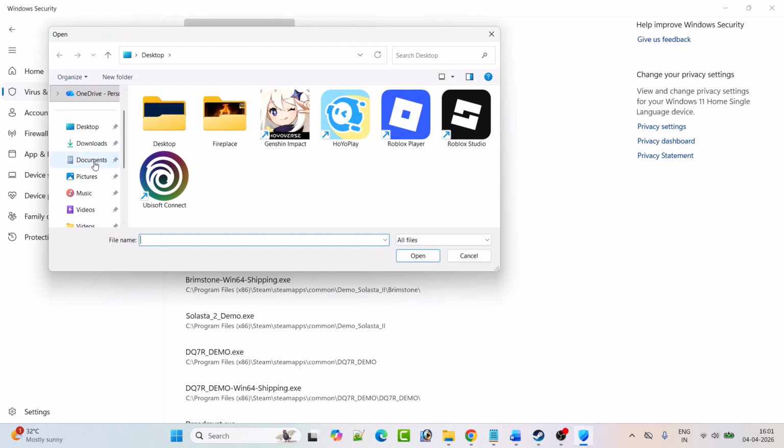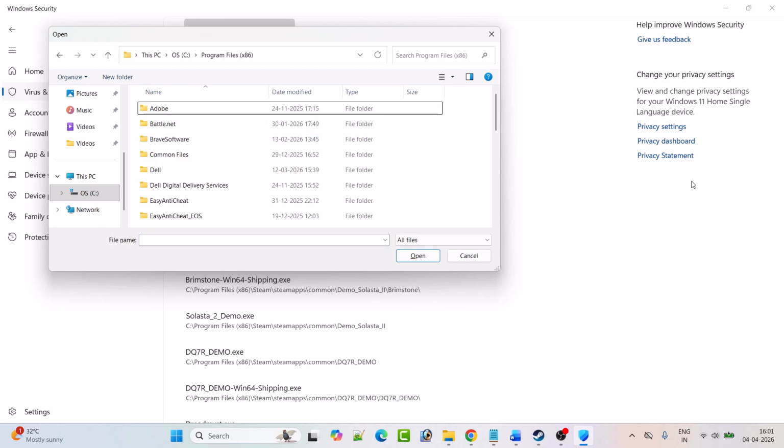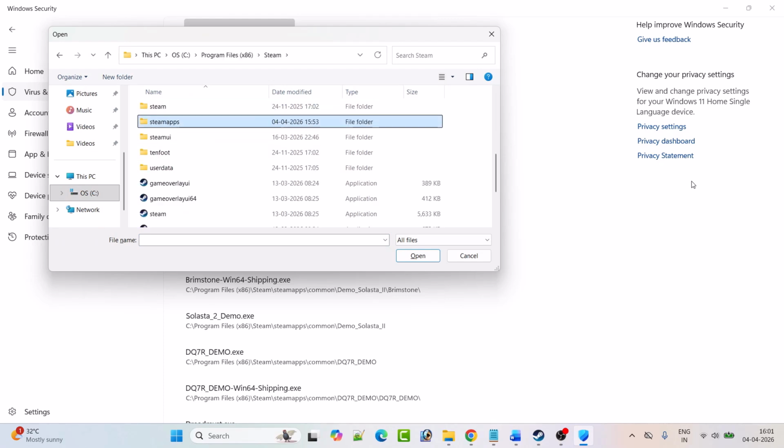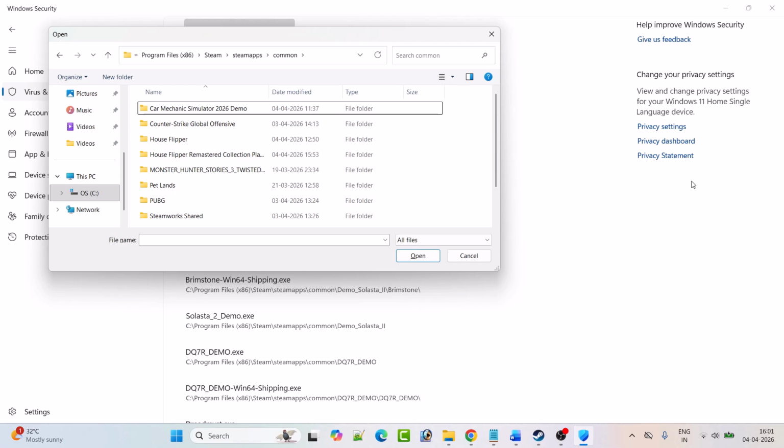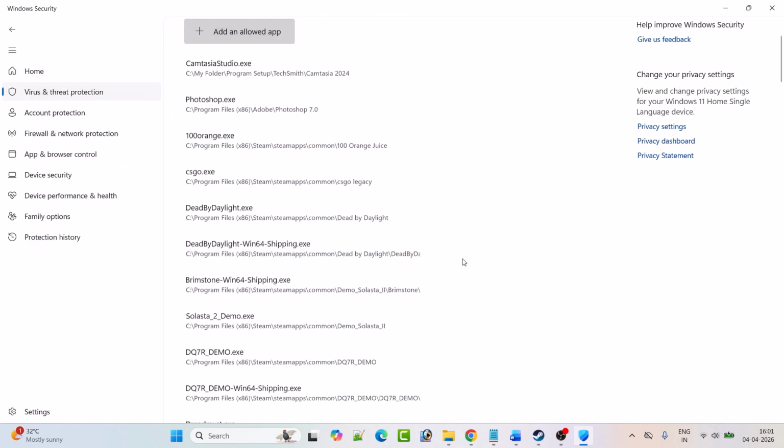Now go to the game installation folder wherever you have installed the game. So open C drive, open the program files x86 folder, open the Steam folder, open the steamapps folder, open the common folder, open the House Flipper game folder and here look for the House Flipper exe file, select it and then click on open to add it to the list.